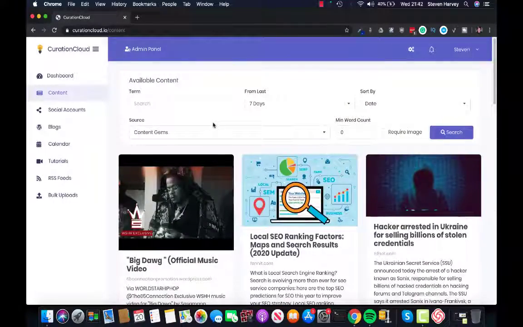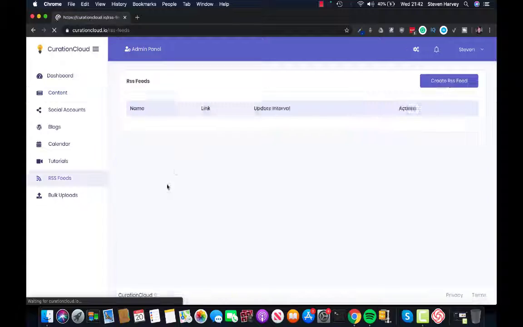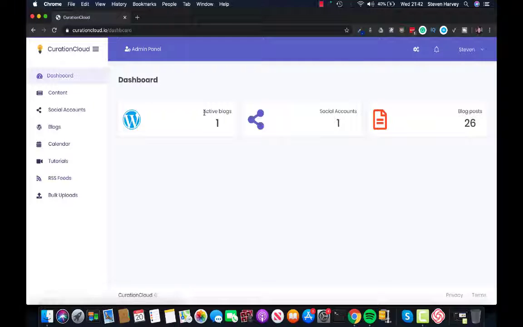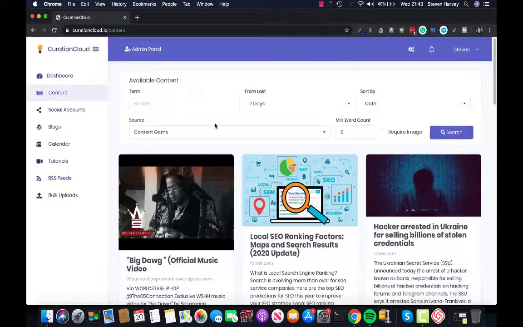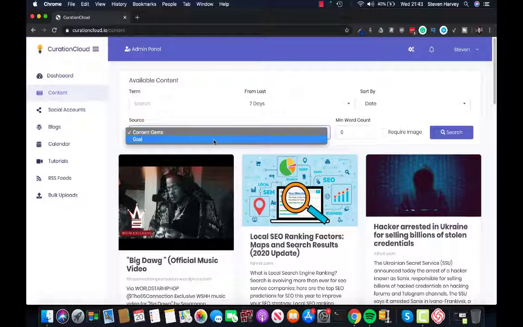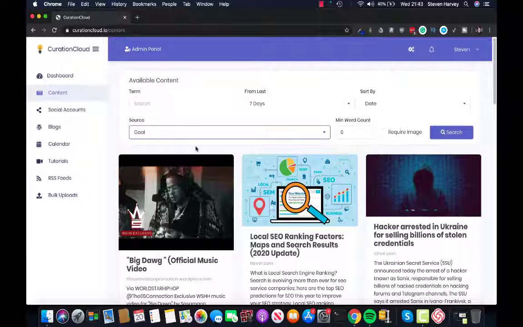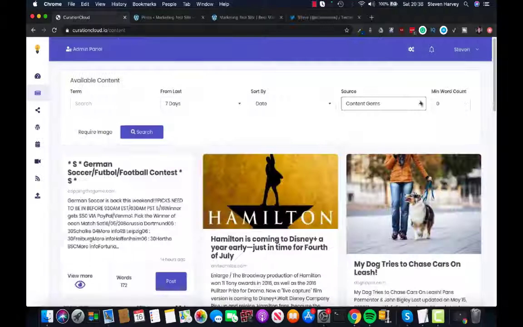If you have the Pro version of Curation Cloud, you'll be able to add more sources here via custom RSS feeds, and you'll be able to put in any website you want that has an RSS feed. So I added a website here, goal.com, because I'm into football and I wanted to pull football blogs. So yeah, that was the thinking behind that. You can also set a minimum word count so that you're taking away posts that only have a certain amount of words. Say for example you're targeting longer tail content, you're going to want content that has more words.